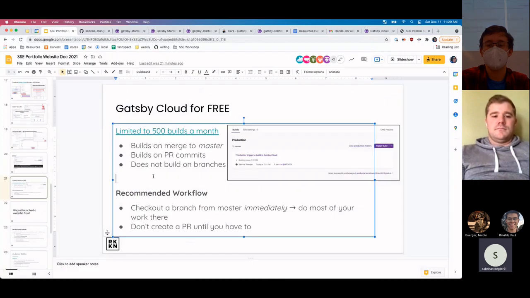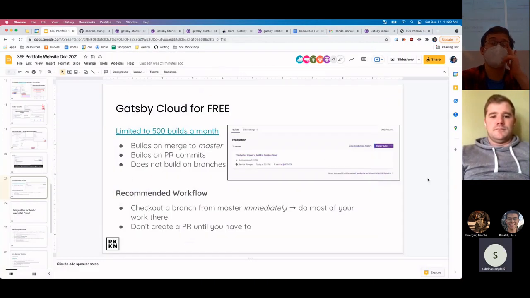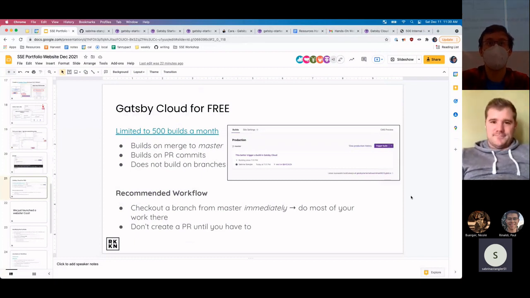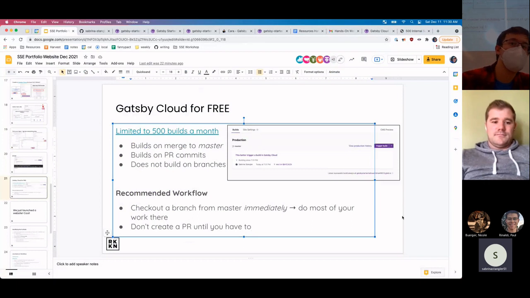And so even still, 500 is a lot for one website. That's a ton. I really doubt that you would hit that. But I would recommend still doing as much work as you can in a branch, without creating a PR. So create a branch from master so that you're working outside of master and not making any builds every time you commit there.